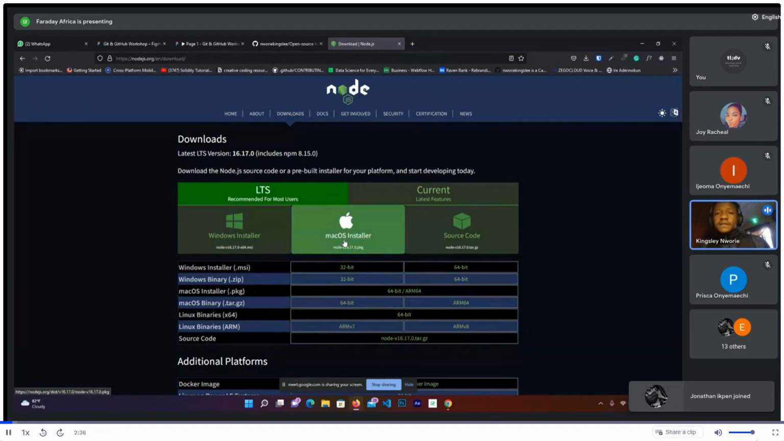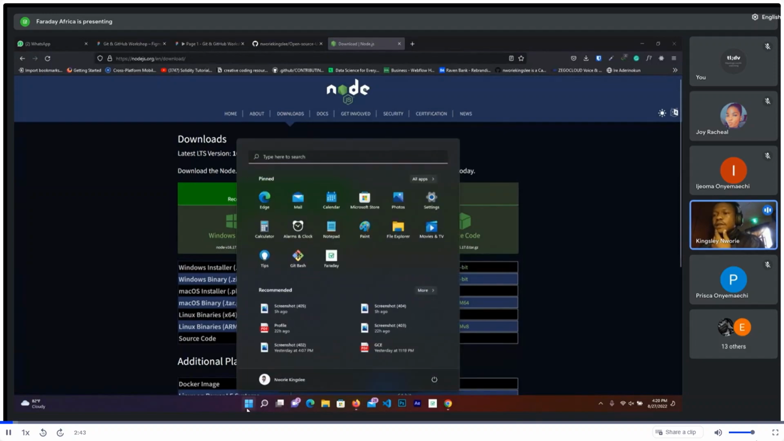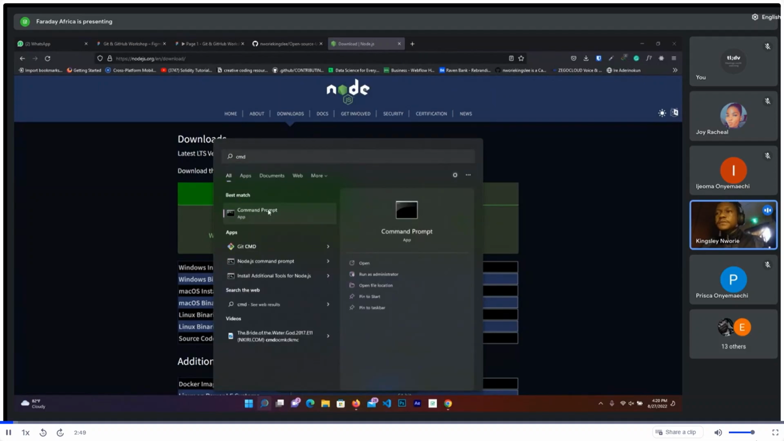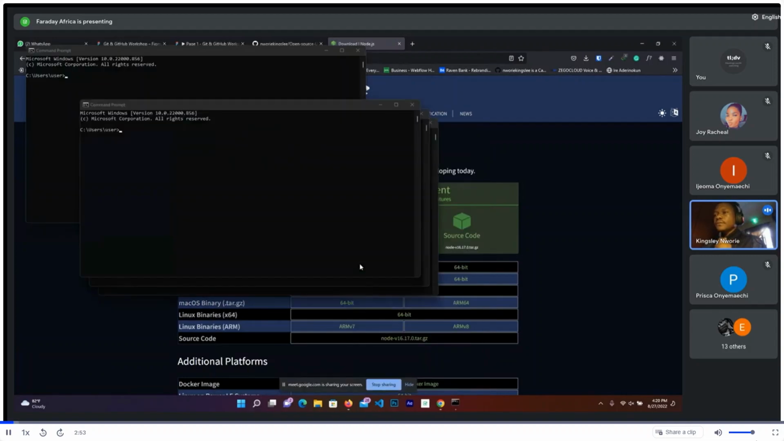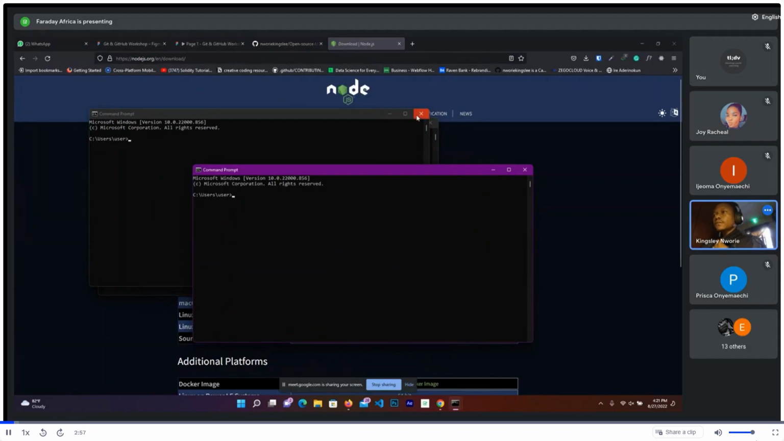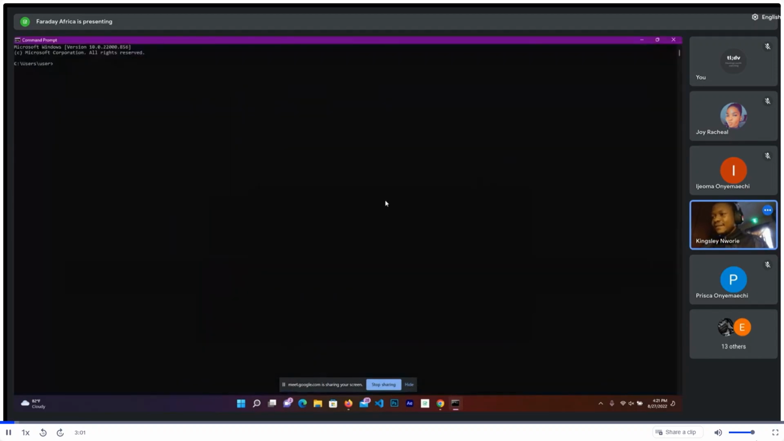You should also be aware of what the bit of your system is. Mine is 64 bit, so I can have that installed. I already have it installed. Here's how you can confirm if you already have it installed. Let me open up the command prompt. I'm not sure why that opened several times. Okay.